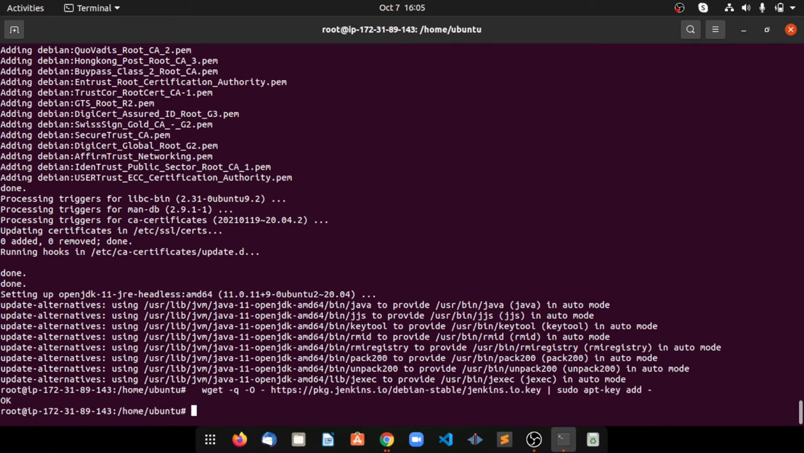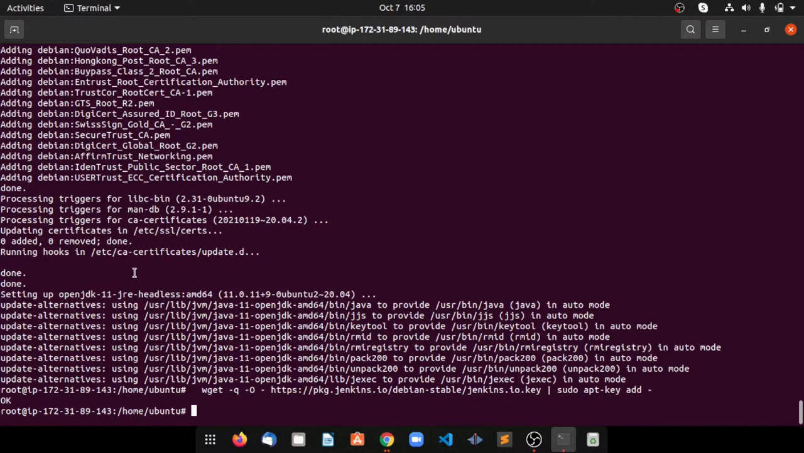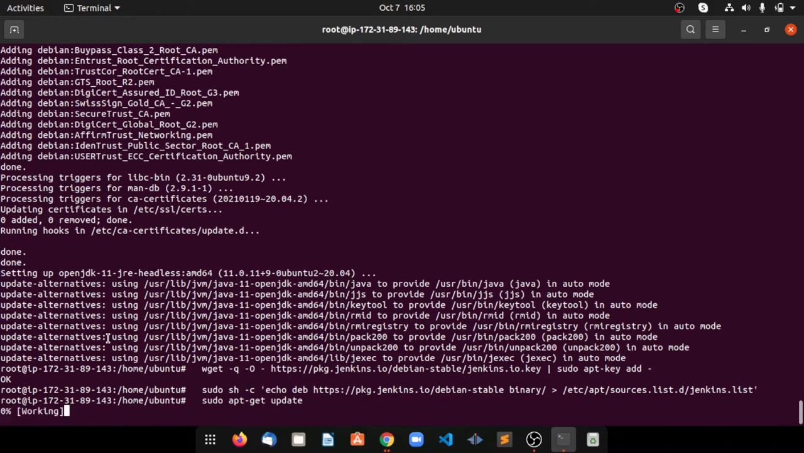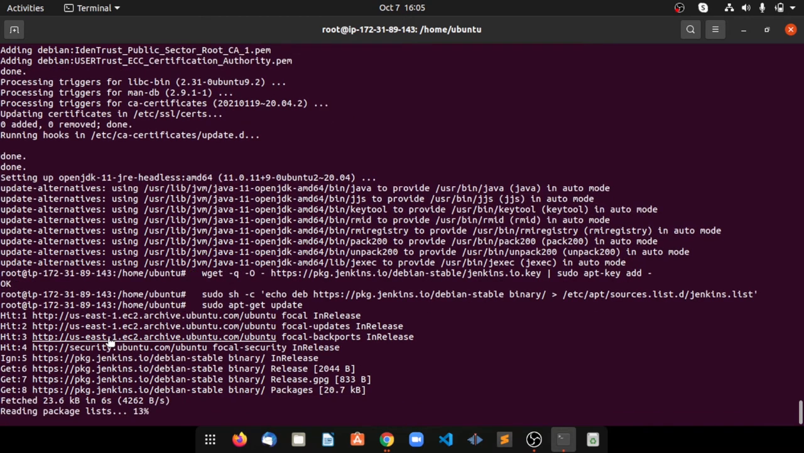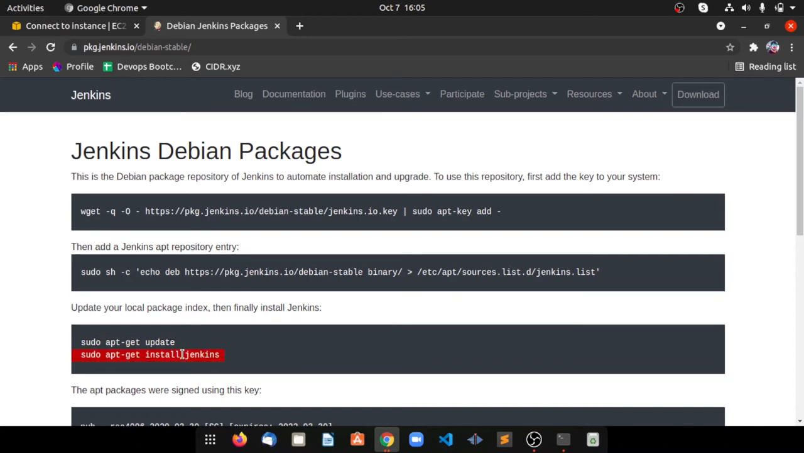Now just add the repository first, then the second command. We're good to go. Now again, you need to update the system, as you just added the repository, so the repository file needs to be updated. Okay, now it's done. Now simply run this command.